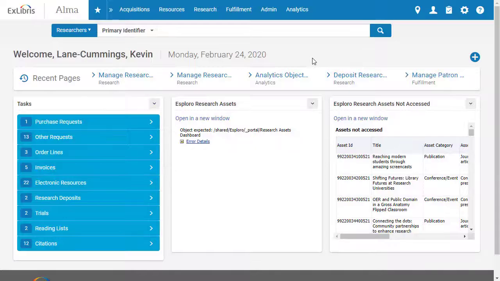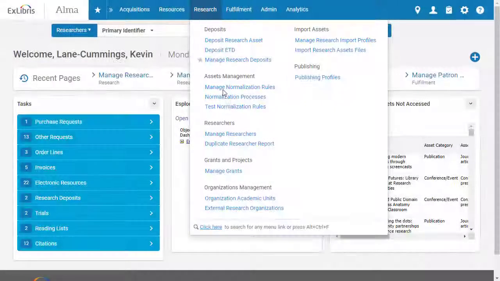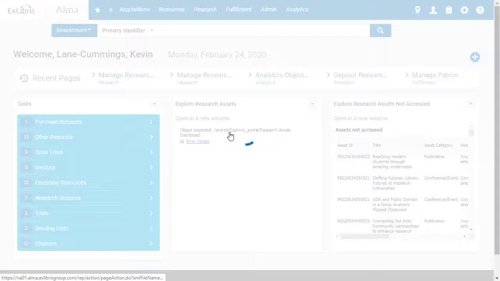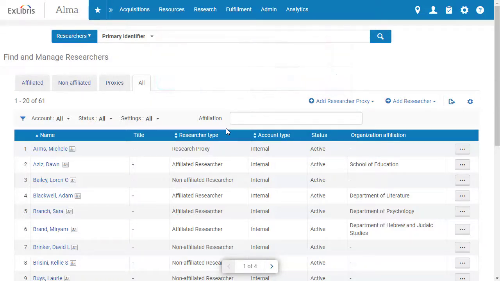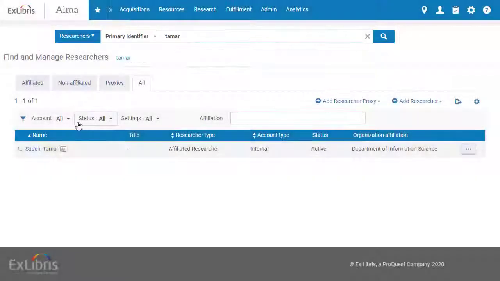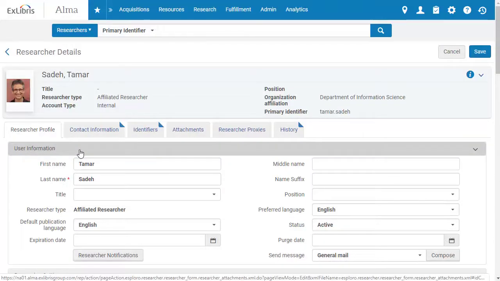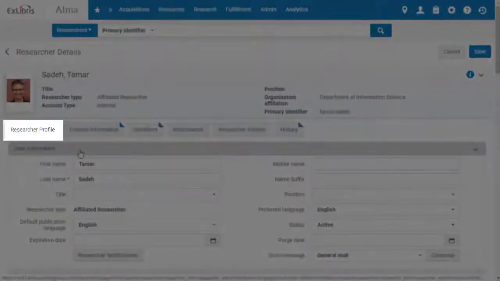From the home page, select the Research menu and choose Manage Researchers. By the way, you need to have the Researcher Manager's role to see this tool. Contact your institution's Esploro administrators to get that role. Find the researcher directly on the table of researchers or use the persistent search box at the top. The page that opens is the Researcher Profile tab.